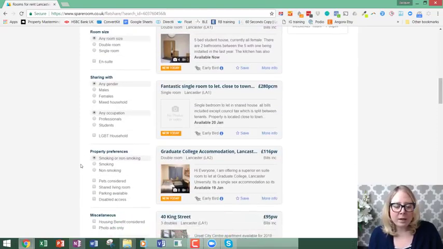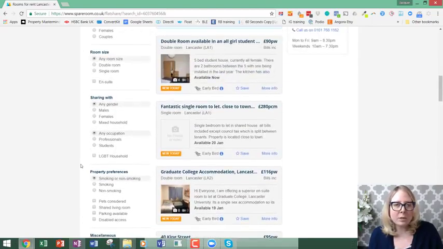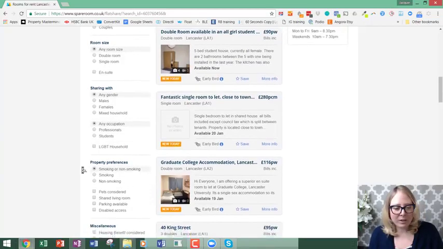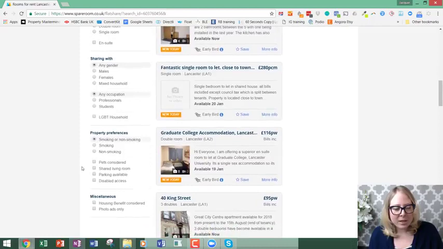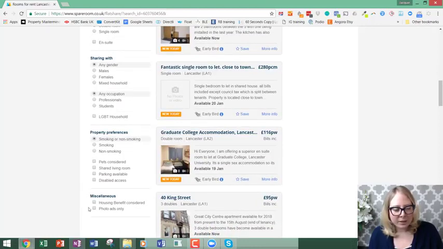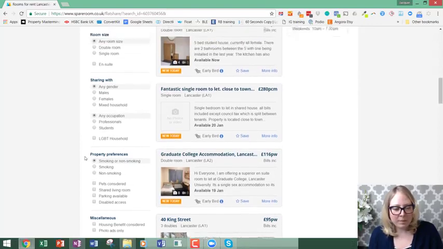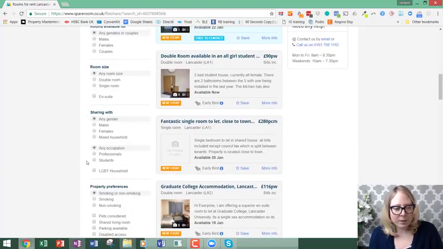If you read the email, you'll see that there was an option where you could take out live-in landlords. That's no longer an option anymore. I'm assuming it's because there weren't very many that had live-in landlords, so you don't have to worry about that. And there's nothing else that I would really consider filtering by. You don't really care if it's a smoking property, any of this stuff. You don't really care who's occupying it.